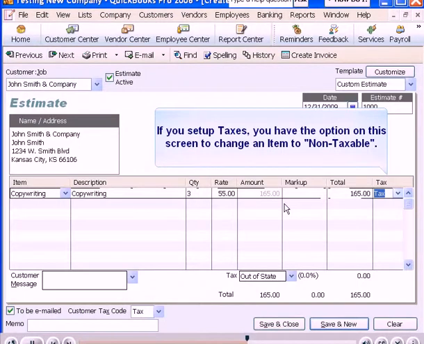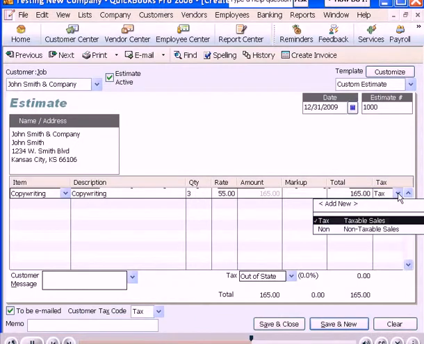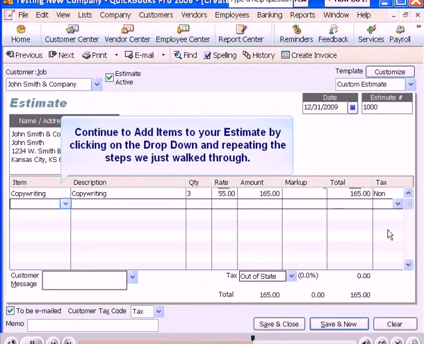If you chose to set up taxes during the initial setup of your QuickBooks company, you may choose at this time to change an item as non-taxable. Simply click on the drop-down and change it appropriately. Continue adding items to your estimate by clicking on the drop-down and repeating the information we just walked through.